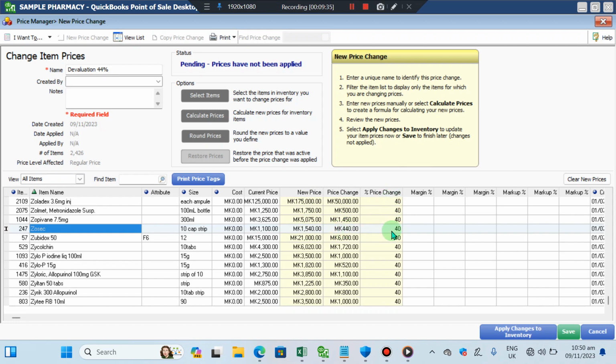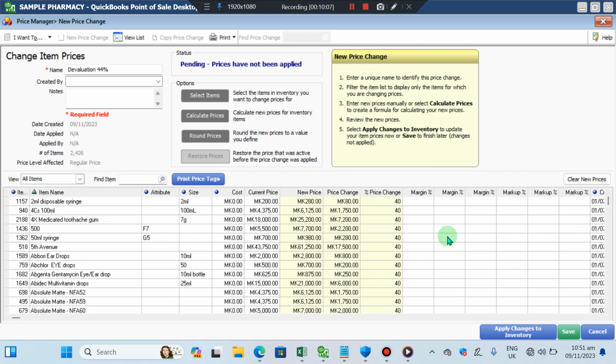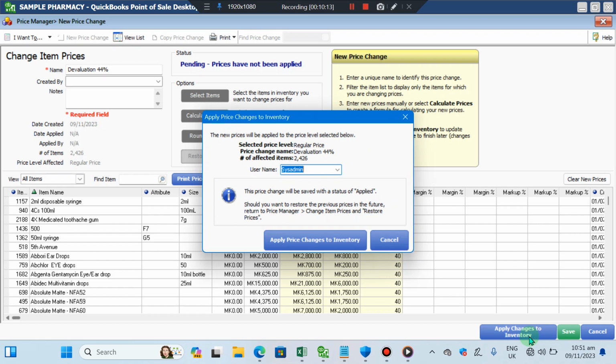The change is 40%. So maybe you can go around and make fixes to these changes before you proceed from here. Coming down here, that's where you apply the changes to the inventory. So hitting this button will now apply all these changes to our inventory. So my prices will be changed, and then after that you hit save. So let me apply the changes to the inventory.